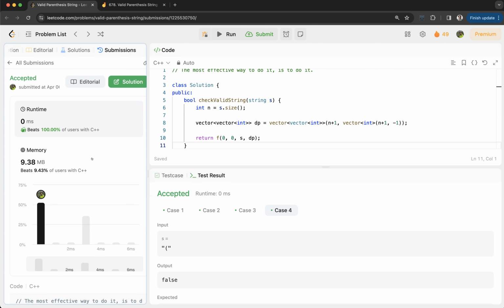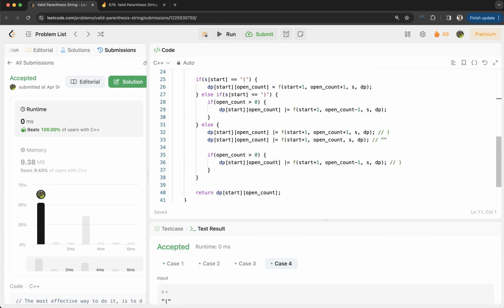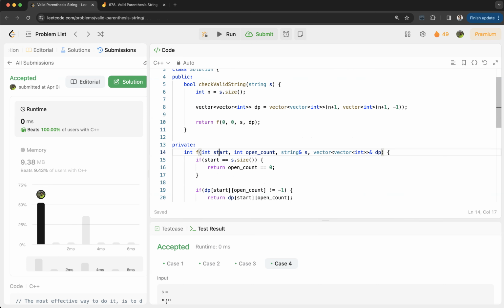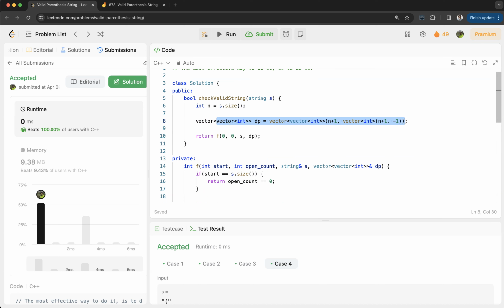All right, this is the second solution. The running time of this is O of n squared because of the subproblems. So we have n squared subproblems, and each subproblem is solved in O of 1, the time complexity. And the space complexity is again O of n squared because of this dp table.